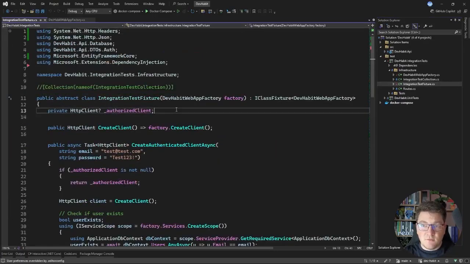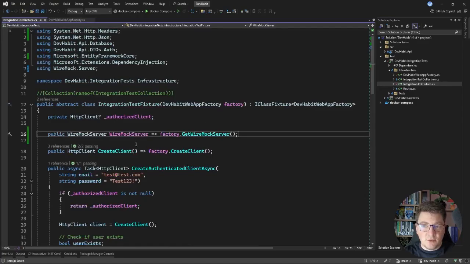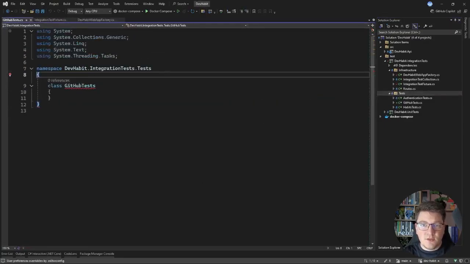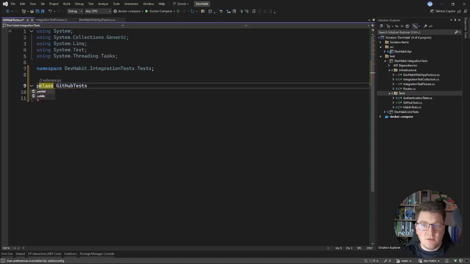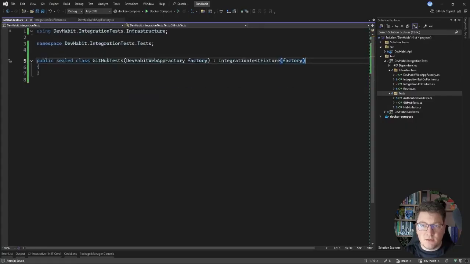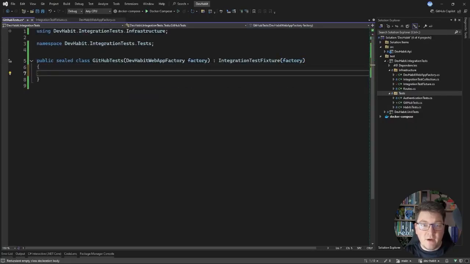Inside of the test fixture, I'm going to define another helper method that's just going to allow me to obtain the WireMock server inside of my test cases, and then let me define my test class. I'll create a class and I'll call it GitHub tests, and we're going to be testing the functionality inside of the GitHub controller. So let's implement the integration test fixture. I'll define the base constructor, and I can go ahead and define my test case.